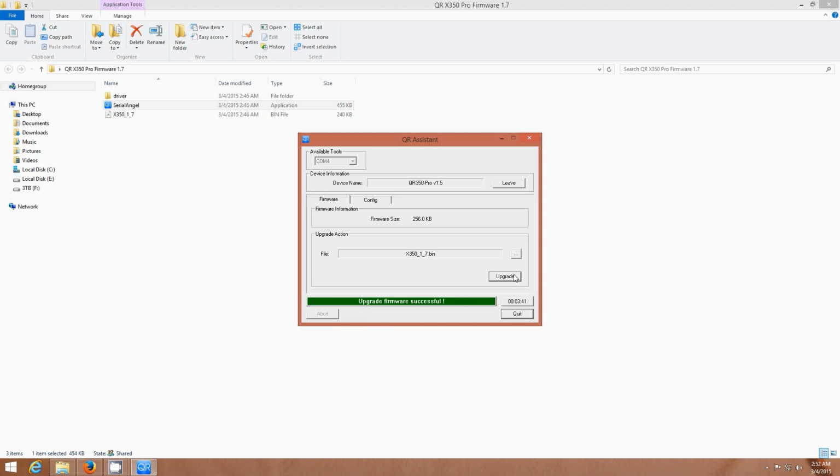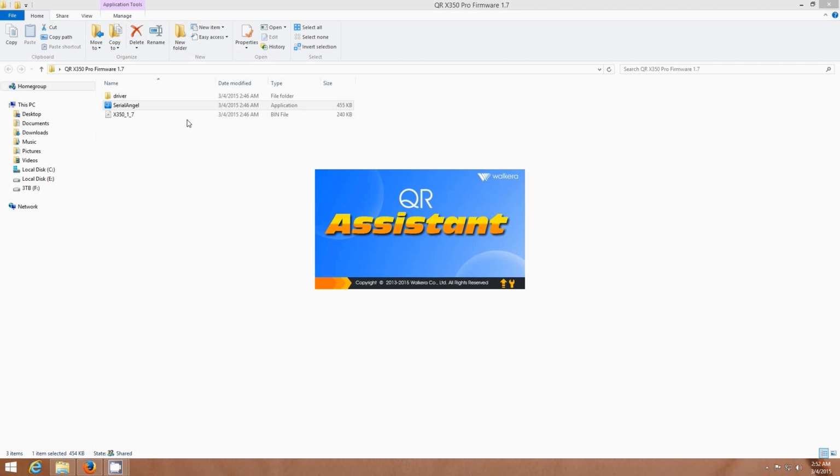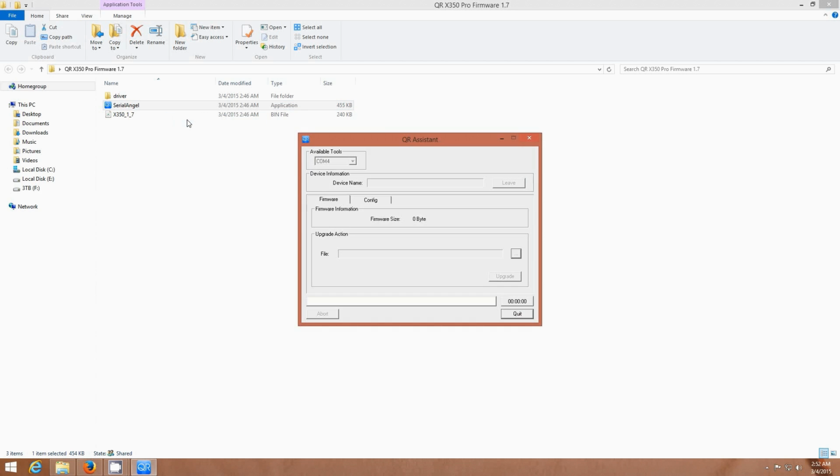It took mine 3 minutes 41 seconds. Upgrade firmware successful. Click on leave. Click on quit. I'm going to open it again. Upgrade to 1.7 firmware.